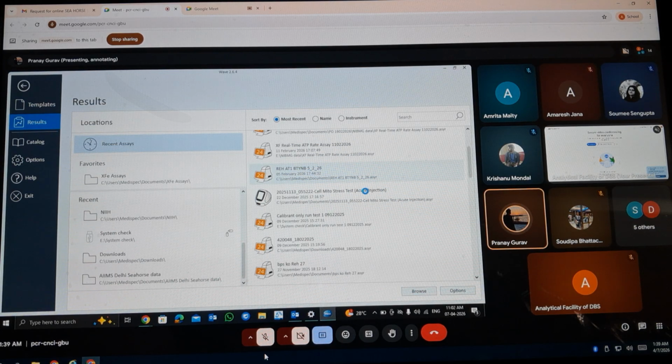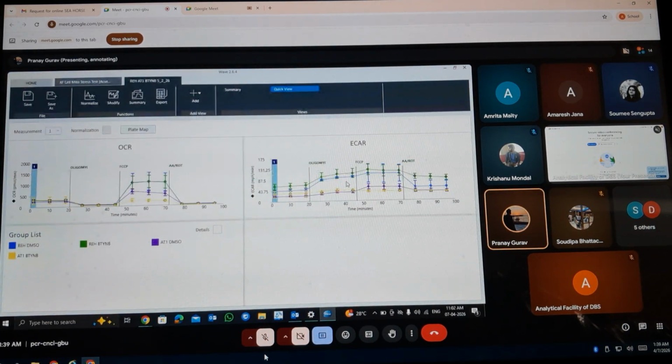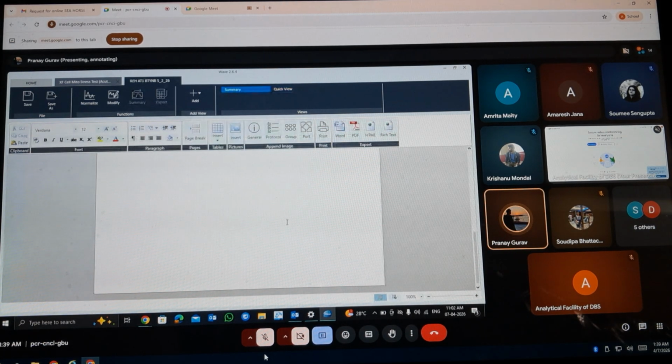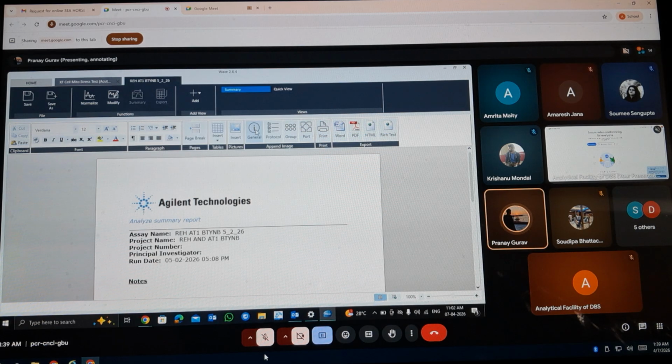Just open one single file here. This is how your data for microstress SE will look. If you go here, there is a quick view. This is your quick view. The OCAR and ECAR data will be shown in parallel. Then this summary is just a kind of printout where you add all those details, but it is not generally used.